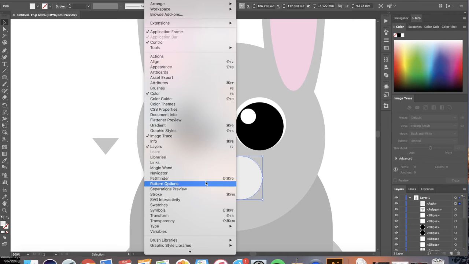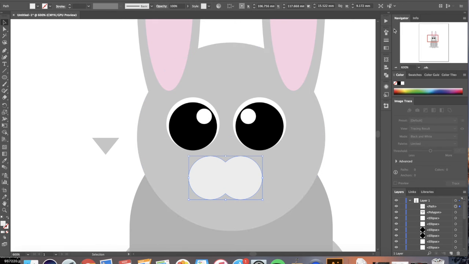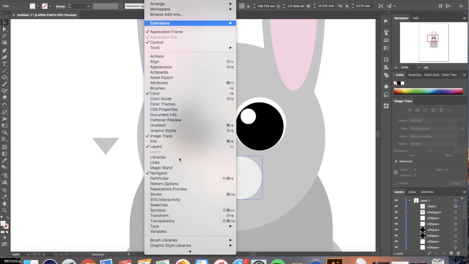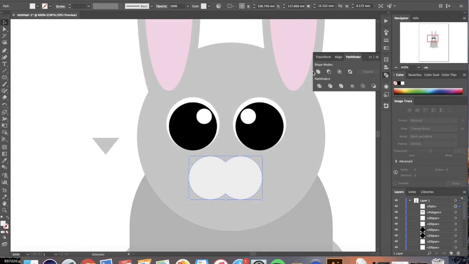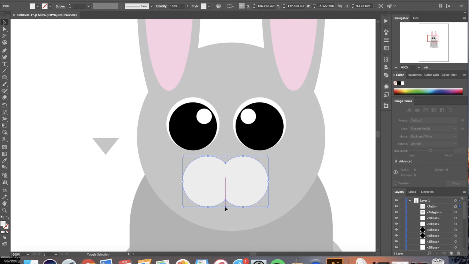Actually, I'll go a little bit deeper into Pathfinder. Whoops, that's not what I wanted. Pathfinder. So you can use Pathfinder to merge shapes, to minus overlapping parts, to trim them. Here we go, divide, crop, outline. I would just play with it. I won't go into all of them right now. Okay, so here's my merged shape. I'm going to make it a little bit bigger.